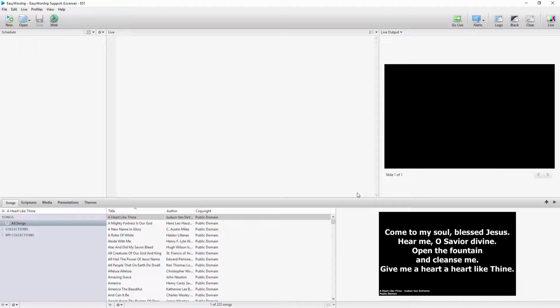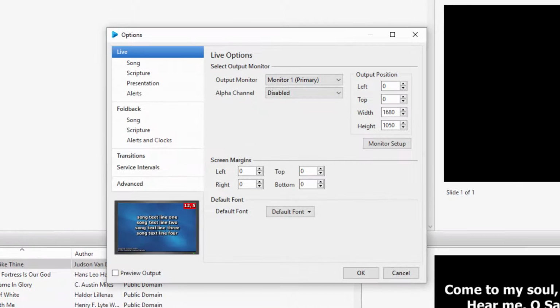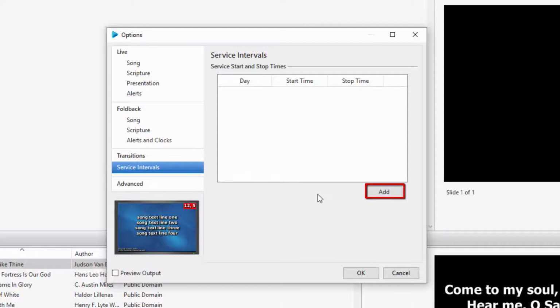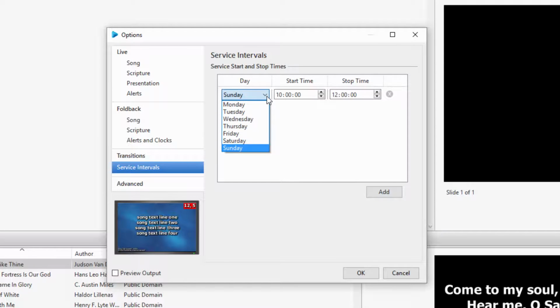Now you're probably wondering, how do I set up what time my service starts, so when I use that alert, it shows the correct time? You can do that by going to the Edit menu, then click Options, and then Service Intervals. Click the Add button to start a new service interval. Choose the day of your service and the start and stop times. For this example, I'll just use Sunday at 10 a.m.